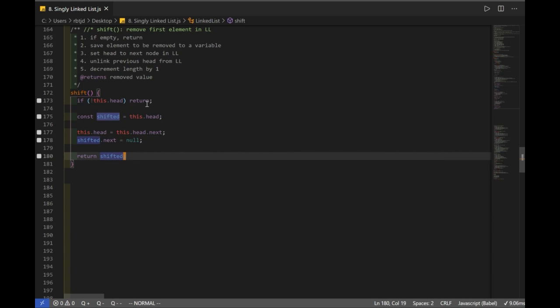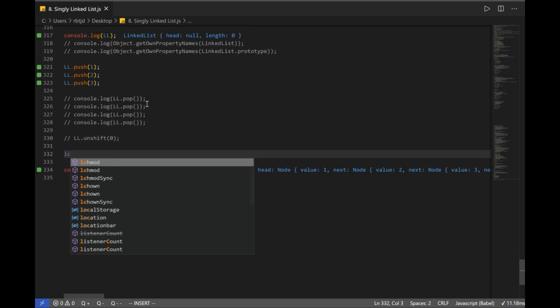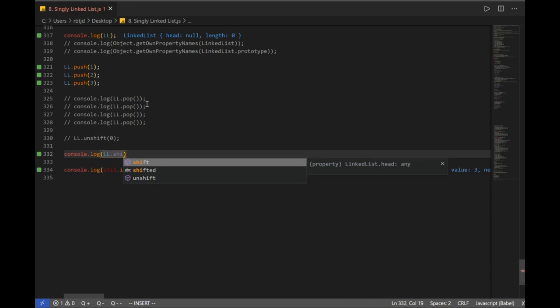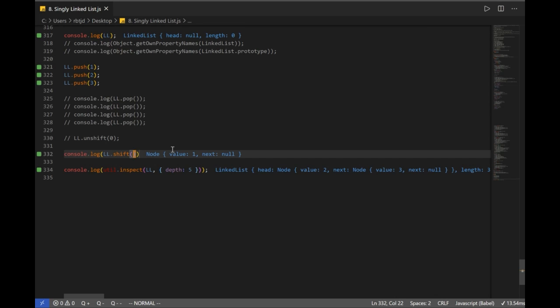So let's see if this worked. Let's do console.log linkedList.shift. So that gave us the first element and it's pointing to null. So we were able to sever the connection. And now we have values 2 and 3, which looks good, but our length is wrong because we didn't decrement our length.